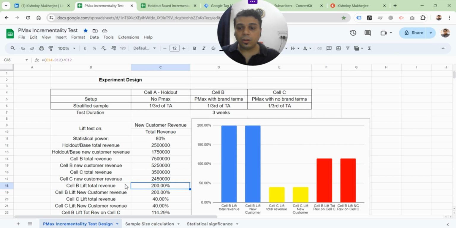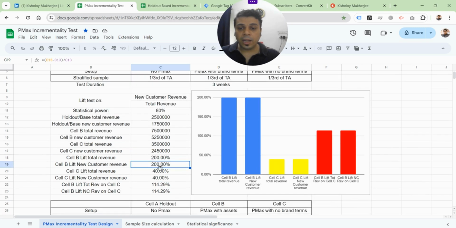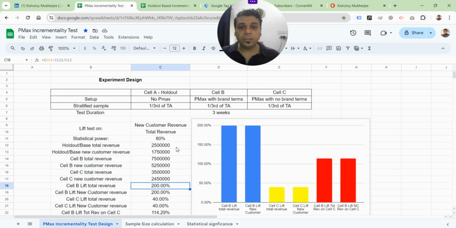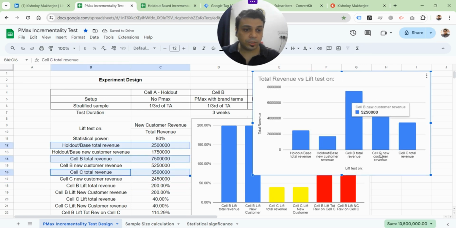So the lift for the total revenue in the case where there are brand terms has been calculated, and as you can see, this is 200% lift, or twice as much revenue, as well as twice as much new customer revenue when brand terms are included. This is the total revenue when there are brand terms included, and this is the total revenue when there is no PMax campaign at all. So this is the total revenue, and this is the new customer revenue.